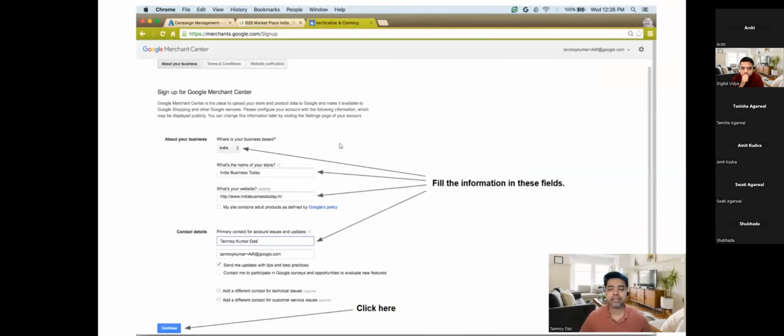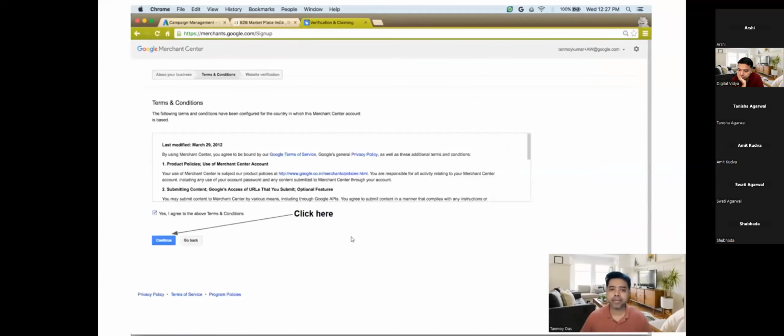Once we provide that, the sign up process starts for this account, where we have to give other details regarding our business, like where the business is based, the name of the store, and the website URL. We have to give our contact details as well. And then comes the terms and conditions, which we can read through and agree to, and then we move forward.